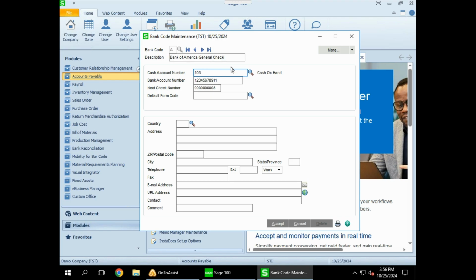And then you want to make sure that you add in which cash account number that coincides. So your general ledger account needs to coincide with that bank code description. So you can see here I changed my cash account number to 103, which is my Bank of America main account number. And then you would put in your account number here in this field and what check number you would want to start with.